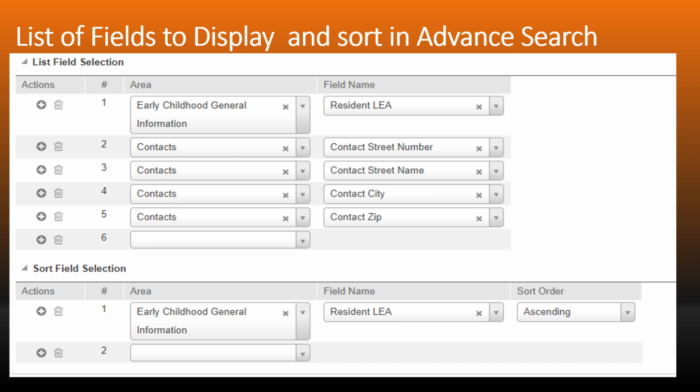In row 1, select Early Childhood General Information as the area, and then select Resident LEA for the field name. In rows 2 through 5, select Contacts and the necessary field names. Note that the contact street number may already be part of the street name. If that is true, then the number will be blank.